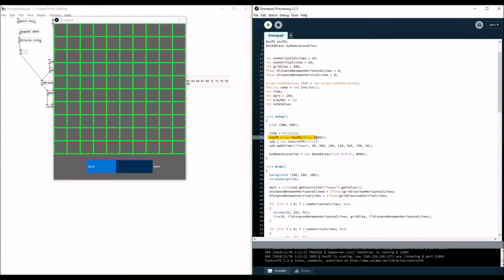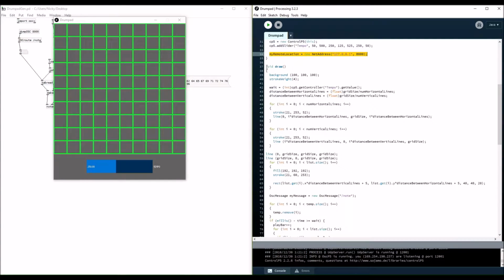Then we move on and we have the OSC P5 setup. This sets up the control between Processing and PD. And the CP5 is just a new controller that allows us to add sliders like the tempo bar down here. Here we actually add the slider, call it tempo, and set up its variables. Then we set up the port that Processing and PD, Pure Data, communicate across. Now we have our draw method. This is the longest method, and it's basically like an update method.